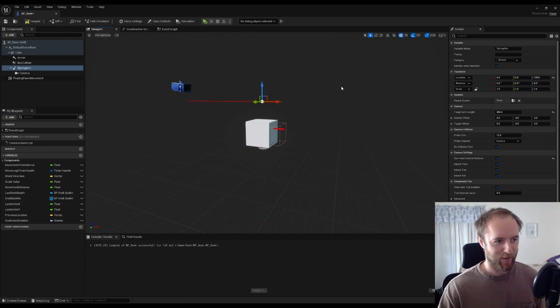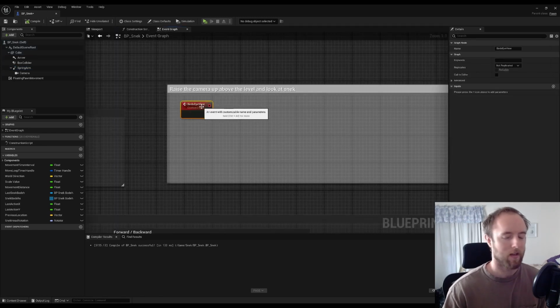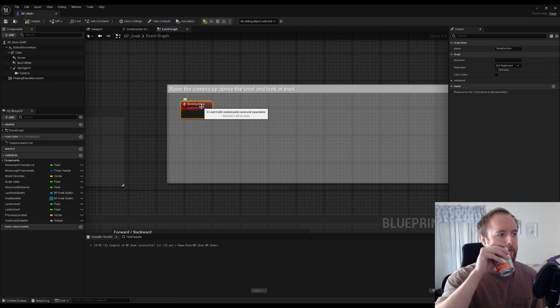Okay. What if we rotate it? That's what I thought. That's what it was. It doesn't rotate. Okay. Whew. I was about to lose my mind, guys. It's the rotation that doesn't work. That's why I feel like spring arm is busted. So what we want to do is move the spring arm up and rotate the camera.